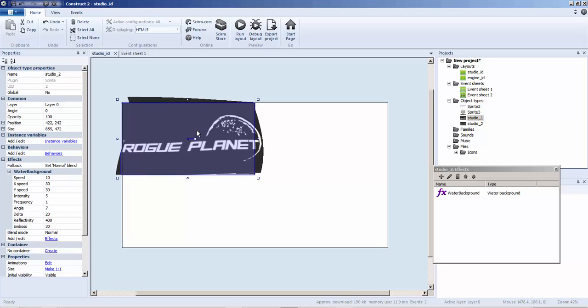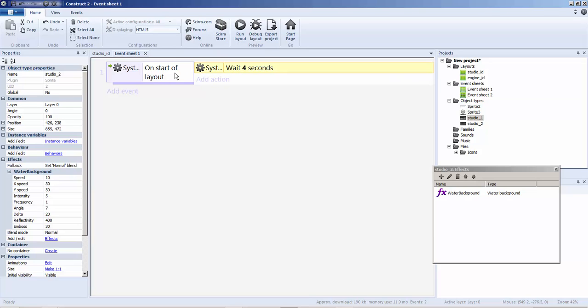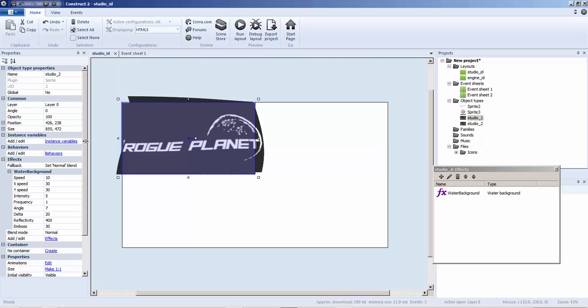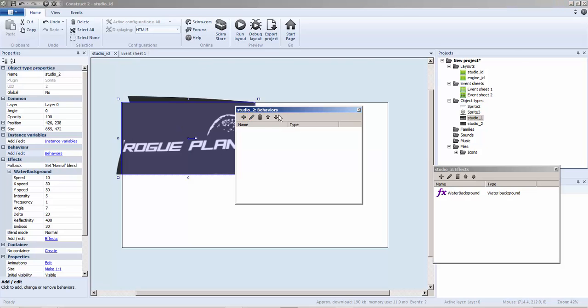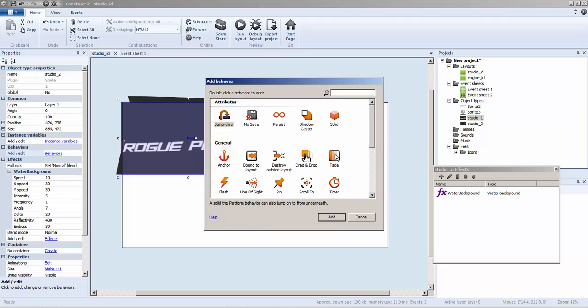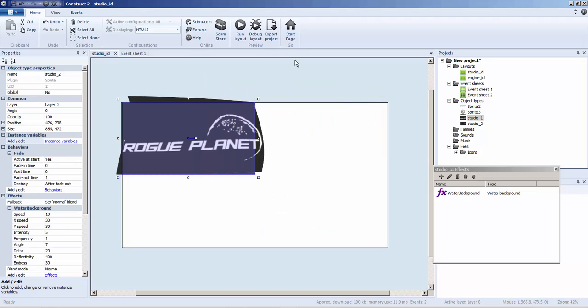And then what I'm going to do now, make sure I have the right one, is go to the event sheet. I'm going to say on start of layout, wait 4 seconds, and then studio 1 is going to fade. So I'm going to add another effect to it. I'm going to go to behaviors and say fade. Fade out time, I'm going to set this all to 0, and I'm going to say active on start no.